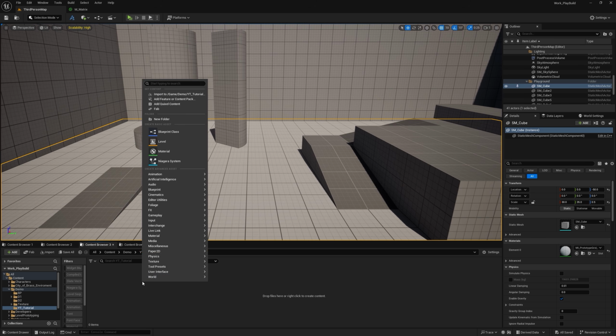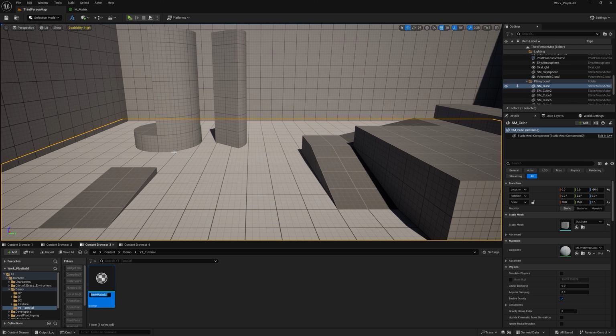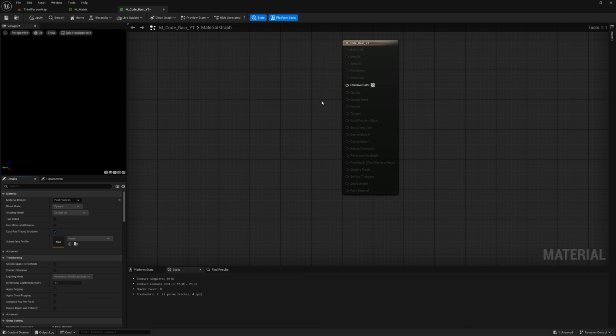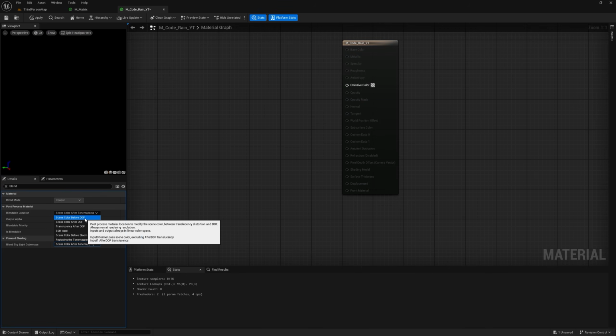So in order to make this effect, first we will create the post-process material. For that, right click, then go to material. I will call this M code rain, then open it up. Then we need to go to material domain and change this to a post-process material. So you will get an emissive color. We only need this. Then we can go here and search for blend and set this to scene color before depth of field.